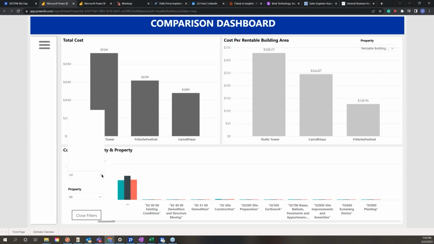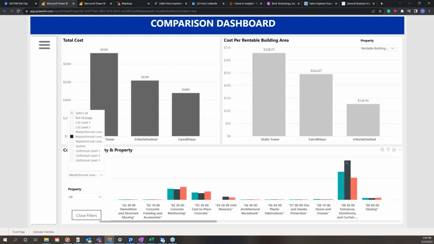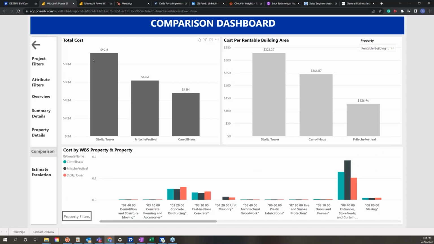Down below, we have another graph broken out by WBS property here. So I'm going to select on that MasterFormat too. And now we can see, graphically speaking, that sharp difference in that one project for the storefronts, entrances, and curtain walls there. So we can see all of that broken out.